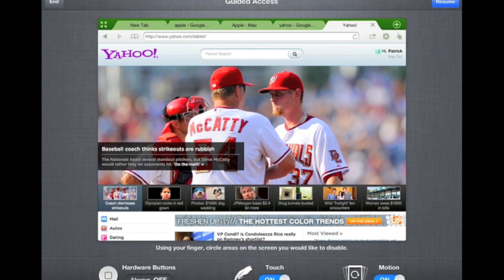And that's it. That's about all there is to it. Very easy to enable, very easy to disable. You can set a passcode, which most of the time is probably going to be useful. And a real handy looking feature.